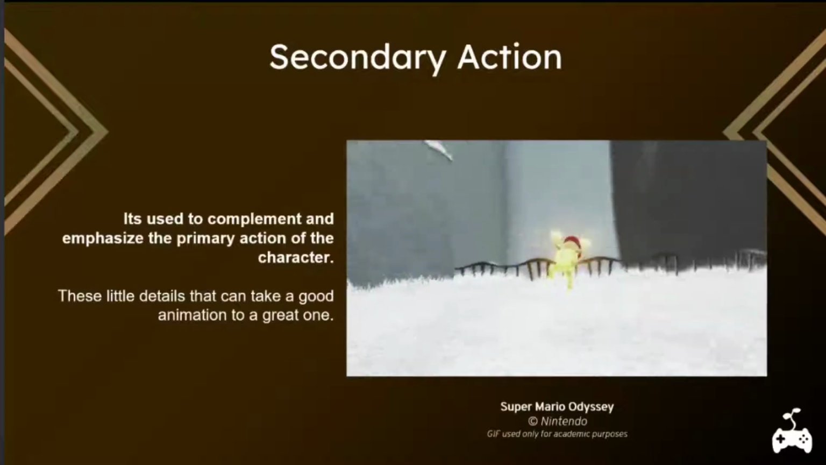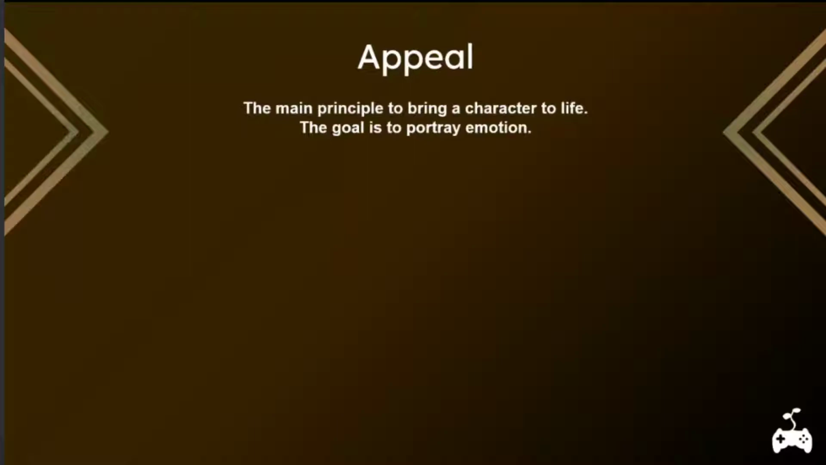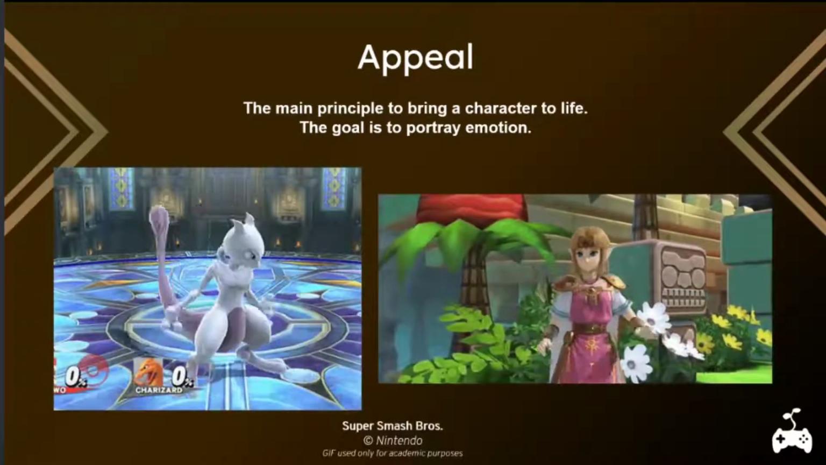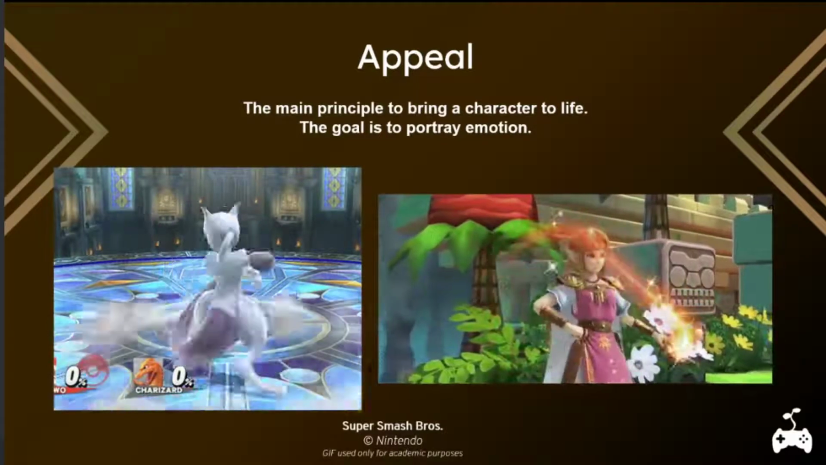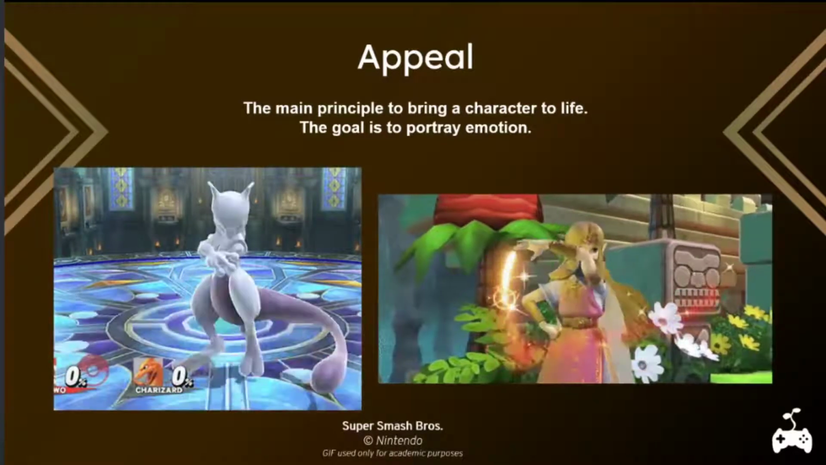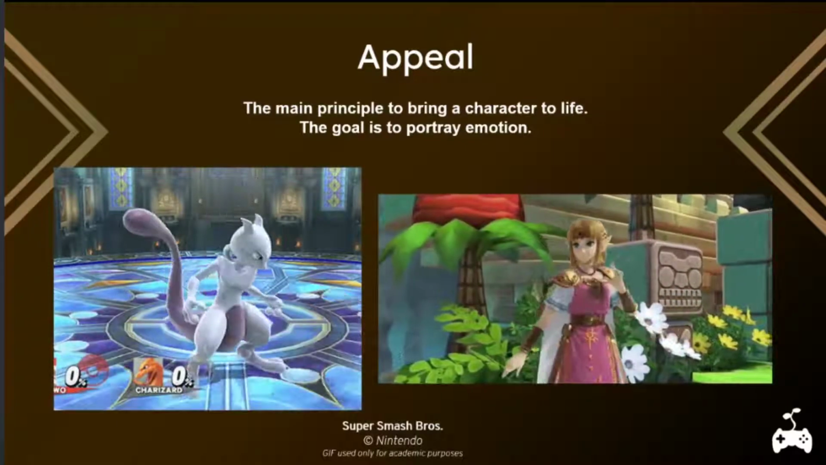The next one, and also one of my favorites, is the appeal. This should be the goal of every animator when bringing a character to life. Why? Because we can say that this principle is the magic element that causes players to believe in the character they are interacting with. This is especially true for games such as Super Smash Bros., where, regardless of the character you are using, by pressing a certain button, you can make a single animation that emphasizes the feeling of the character. In this case, I am using Mewtwo and Princess Zelda from the Pokemon and Legend of Zelda games.